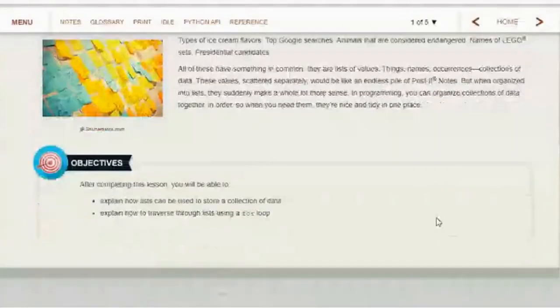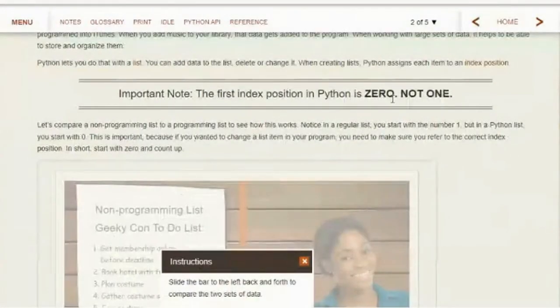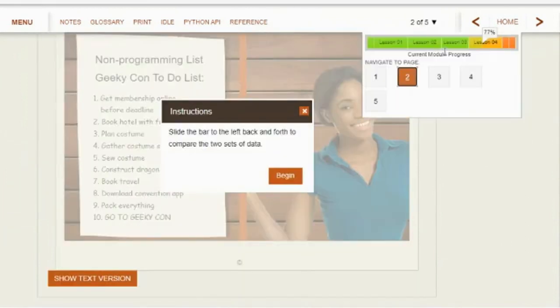So lists. This is showing how lists can be used. That's the thing to remember with lists: Python starts counting at 0, not 1. That's important to remember. If you want to print the first thing in your list, that would be item 0 that you're printing. All right, so let's go to the sample programs.